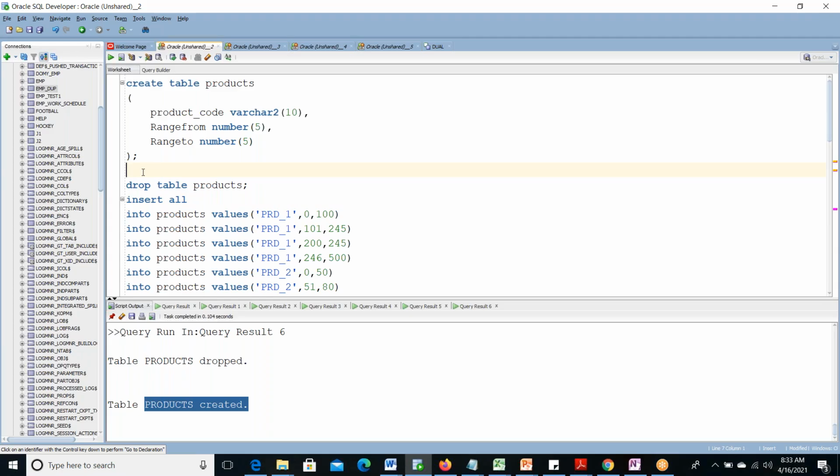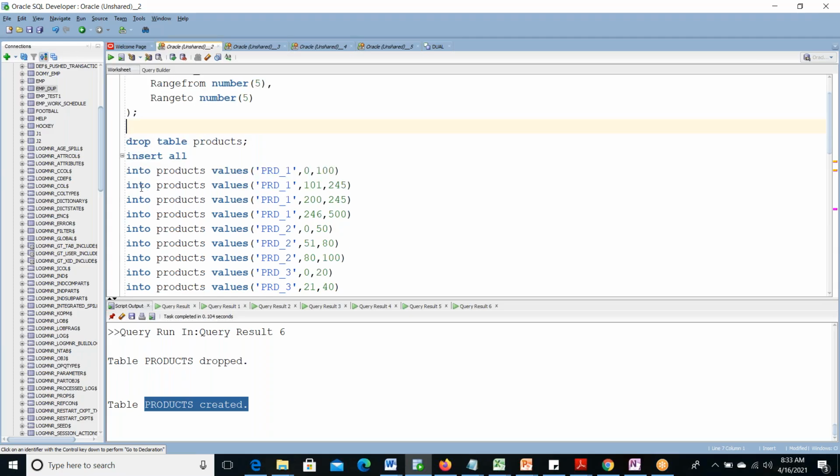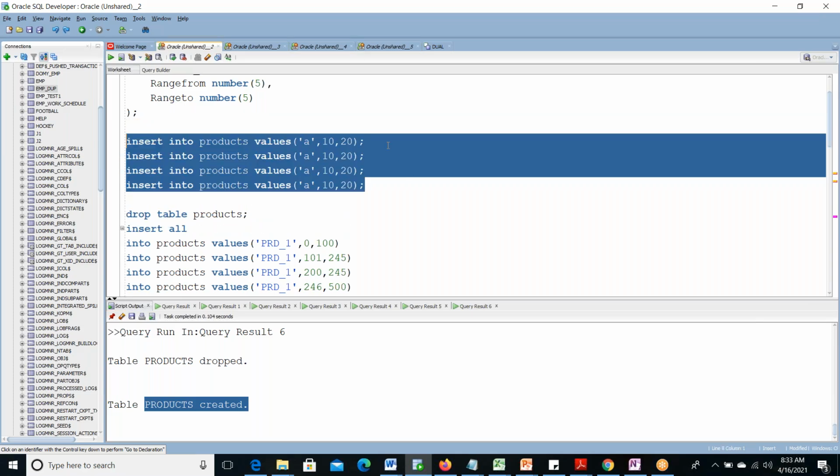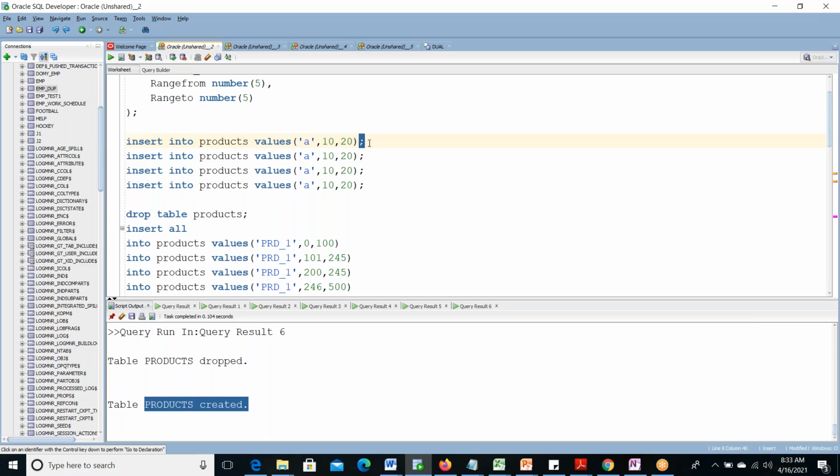Insert, insert, insert, 10 times we are writing in 10 lines. Those are not required. From into we can start. Insert all, then into products, into products, into products. After that values. Rest of the things are same only. So previously we were giving semicolon after one insert statement completed, then a second semicolon.